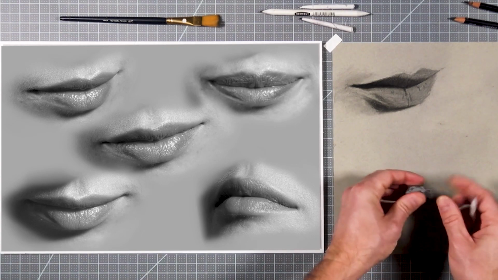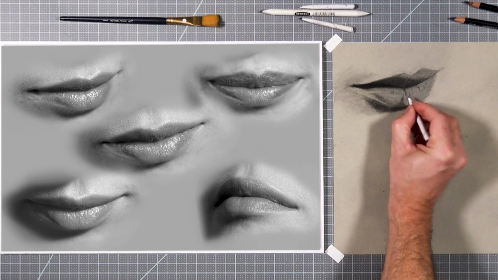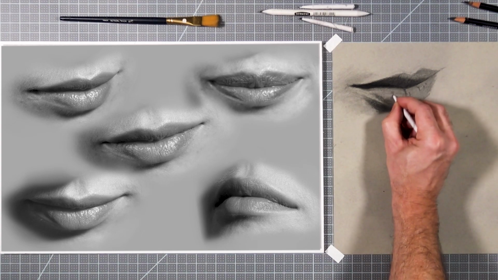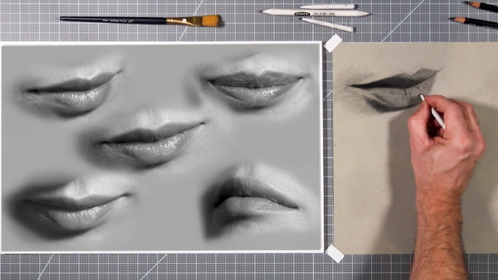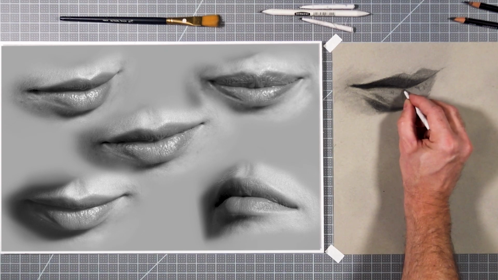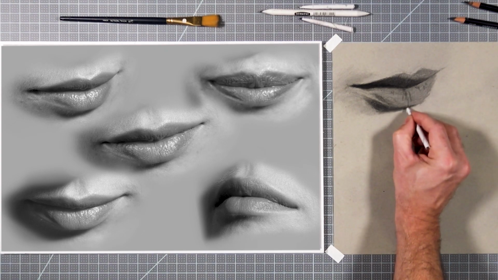Next, I'll soften all of the texture out of those lines using a tortillon. I'll just quickly clean it off before I begin. Notice these creases are only 1 or 2 values darker than the rest of the lips. They're not 10th value, and they don't have hard edges, so they shouldn't feel dominant. More of a subtle suggestion of a shape.